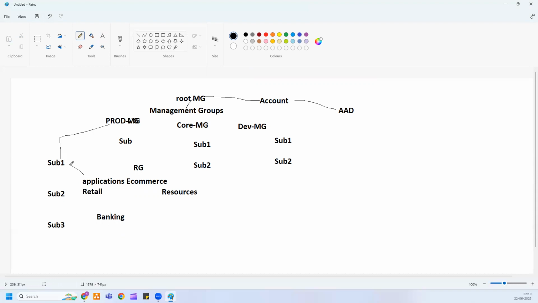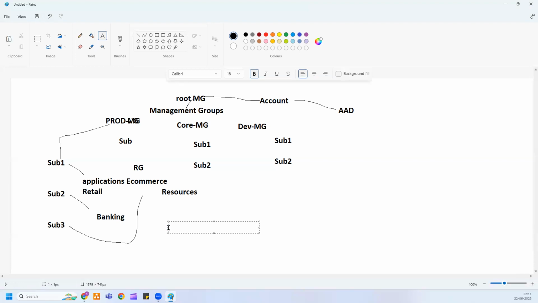So you can have one subscription for retail customers, another subscription for banking, and another subscription for e-commerce-related customers, where you deploy all your applications related to e-commerce. And in another subscription you'll have the customers who have purchased the retail application. So what are you going to do in this subscription? Let's say I'm taking a banking application, right? In the banking category, maybe you have a couple of applications: application one, application two, and application three.